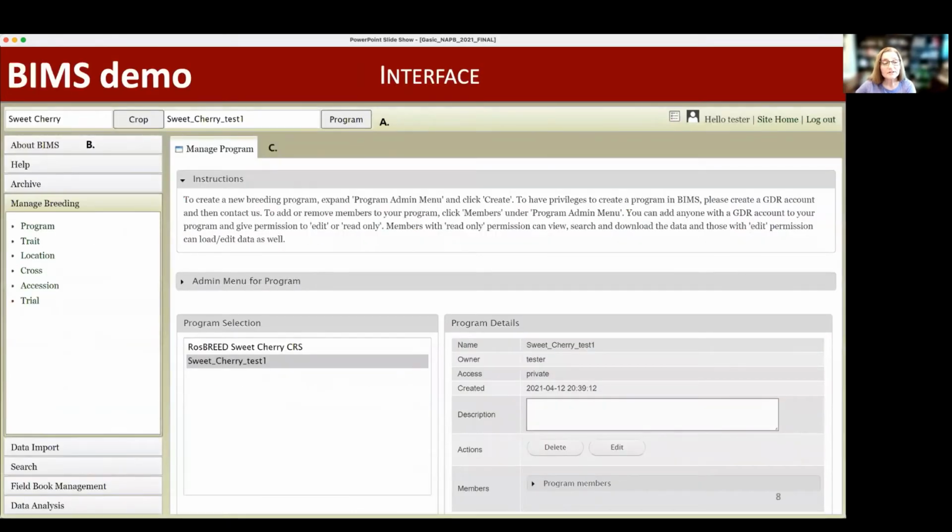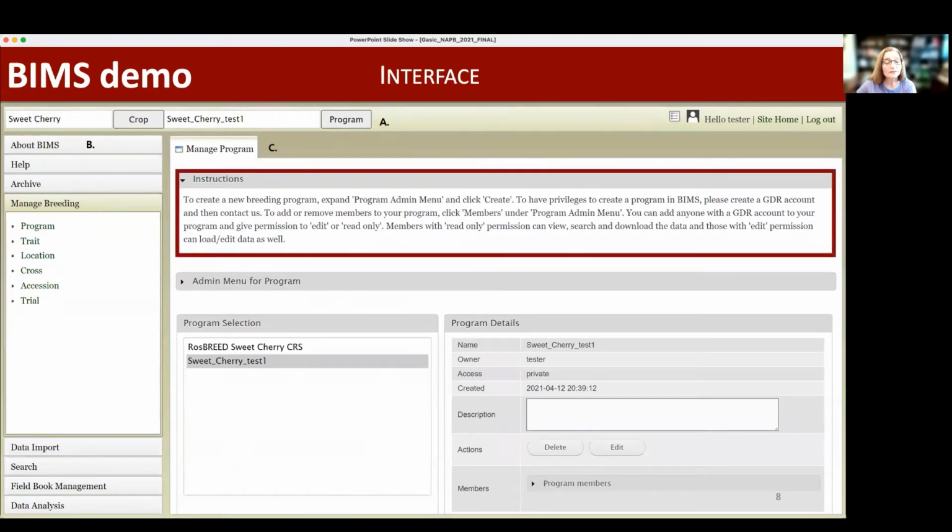There are 3 main areas in the BIMS interface. The header region displays the selected crop and program and has links to the configuration page, account page, and the home page of the community database. The second part of the interface is the accordion menu on the left side. This menu allows users to switch between various sections of BIMS. The last region is the tab region, and this is where users primarily interact with BIMS. Each tab in BIMS has an instruction section that provides information on how to use that tab.